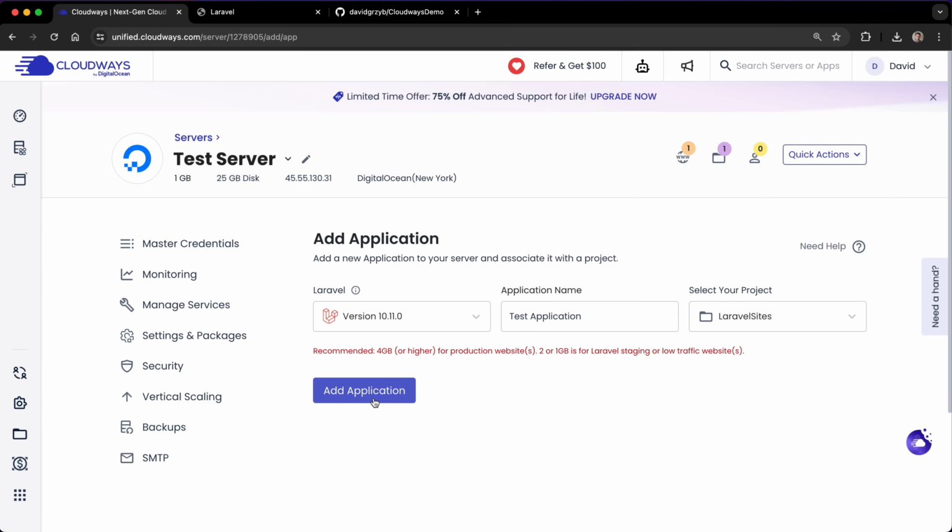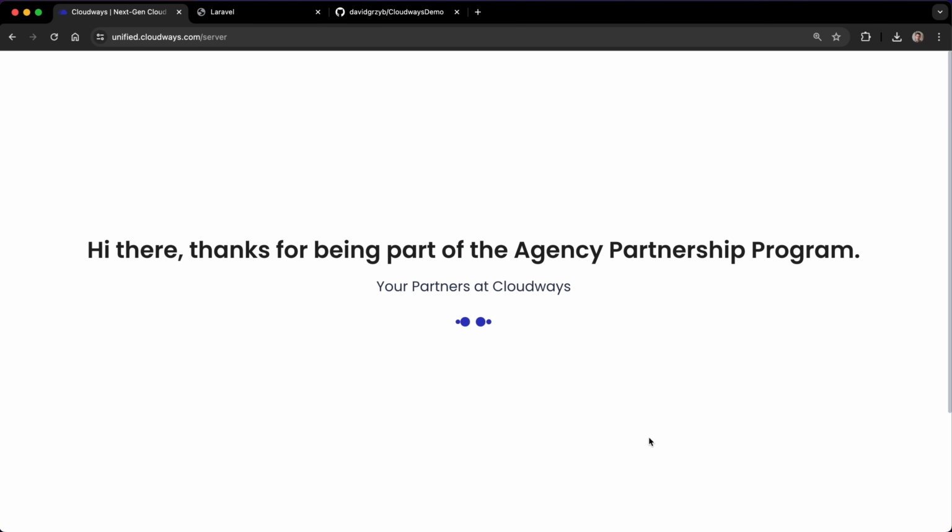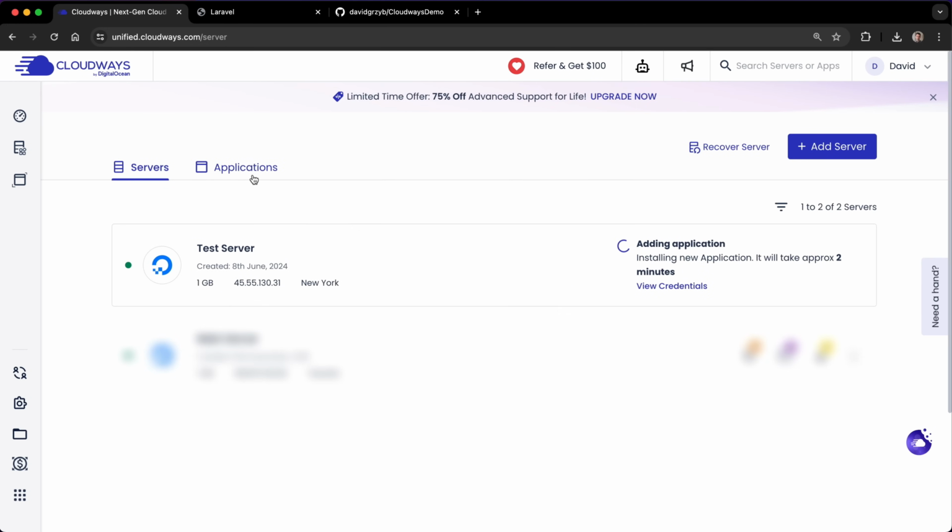This is just some organization stuff. It doesn't actually make a difference to the application. And I'm gonna hit add application. And so what that's gonna do is it's going to spin up a new app, and it's gonna take approximately 2 minutes, and I guess I'll be back when that's done.